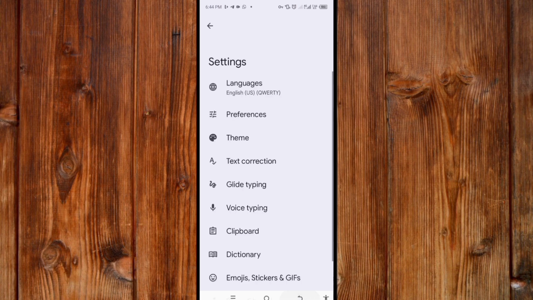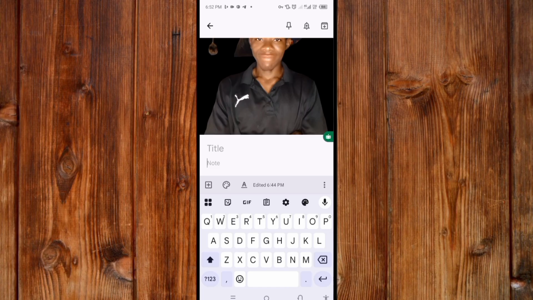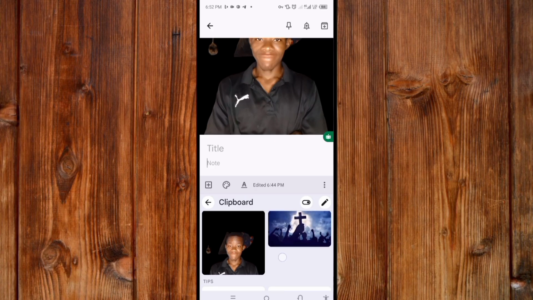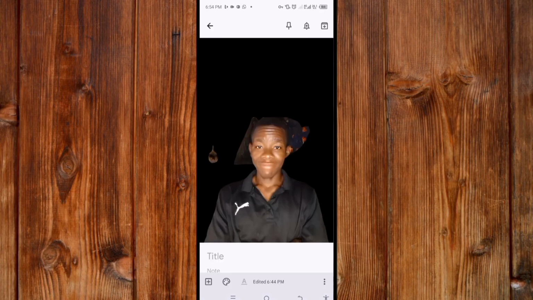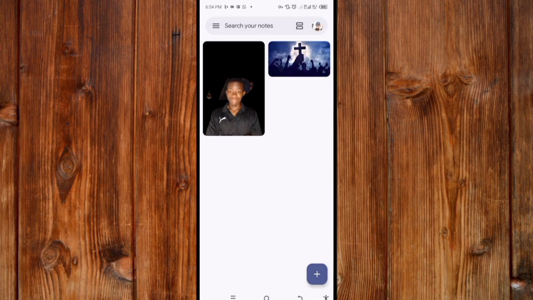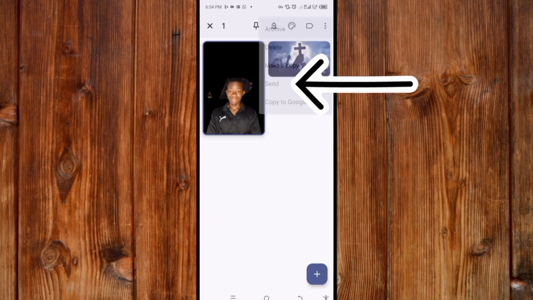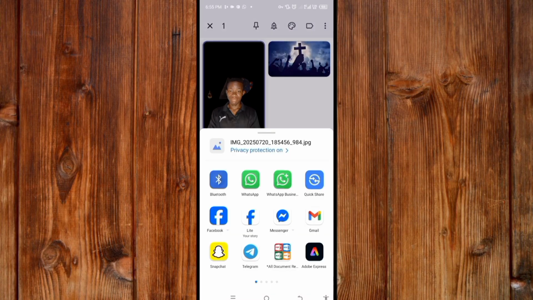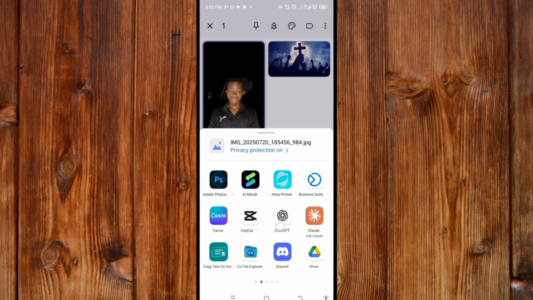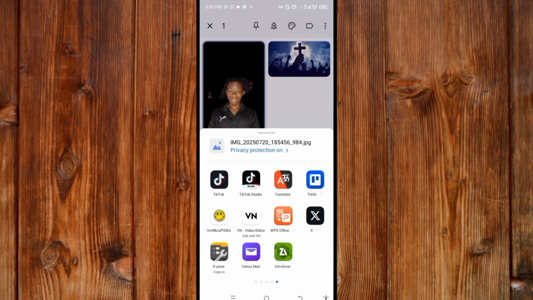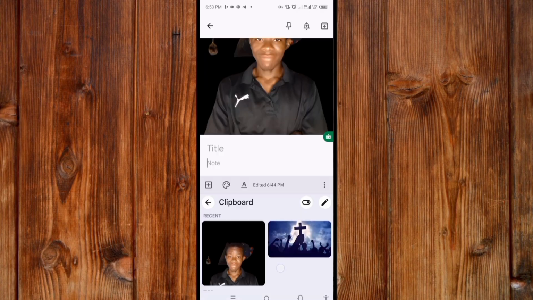Now go back here. Any screenshot you do anywhere will be saved inside your Gboard, and then you will paste it here as I showed you. Also you can send this from here by going back here and pressing on it like this, and then click on this 3-line icon on the side here, and then click on send here. Now you can send it to your Facebook here. You can send it to any app you want. From here you can see it here. So that's how to do it.